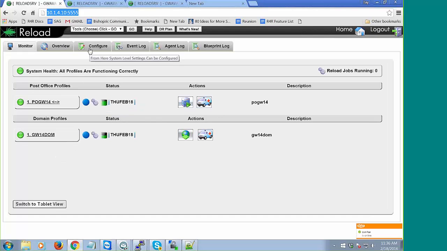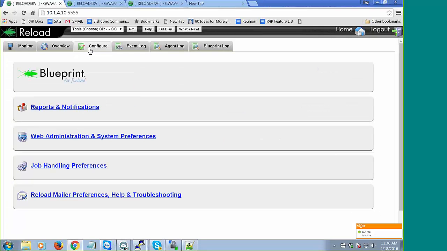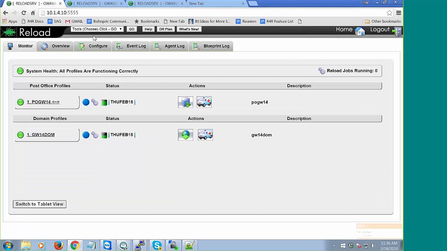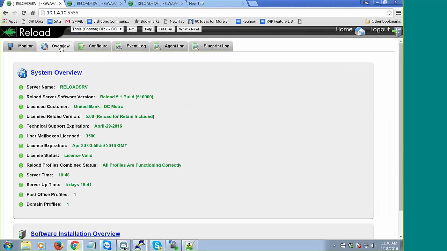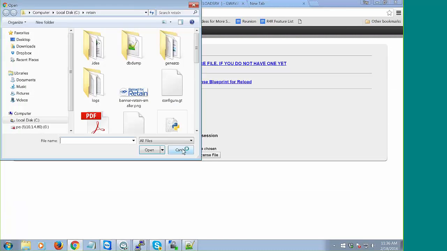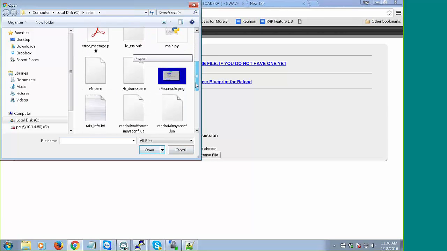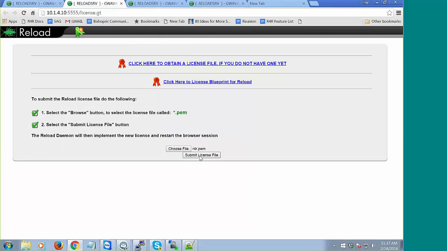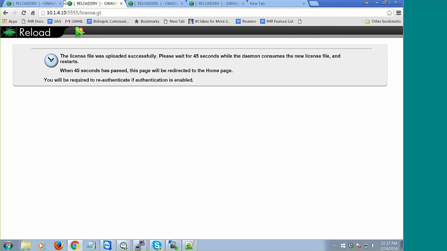If you're just implementing reload for retain, then you'll go over to the configure tab. There's no option here for reload for retain because I first have to submit a license. So you'll upgrade to Reload 5.1 if you already have Reload. If you don't, then when you download it, you'll be installing Reload 5.1. Then you go to License, choose your license file that you obtain from Guava, and click Submit.